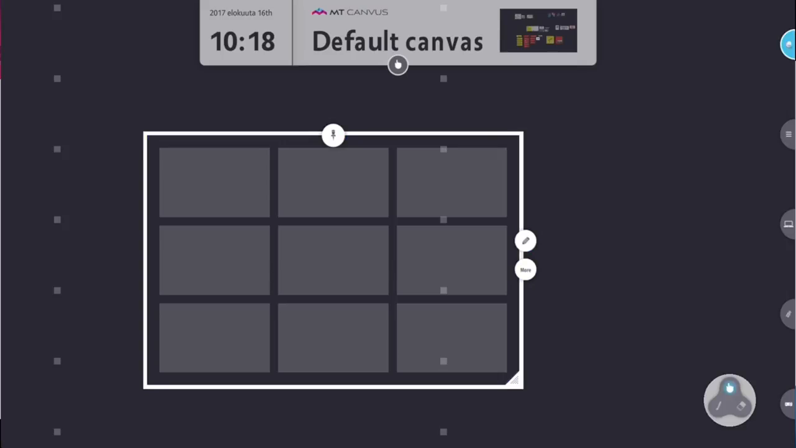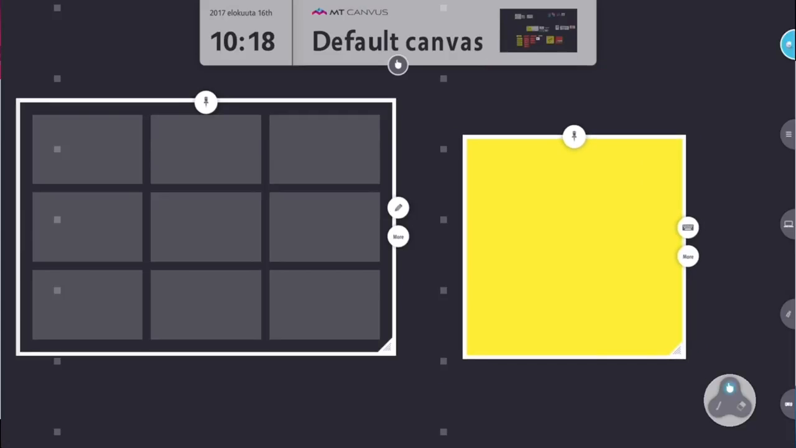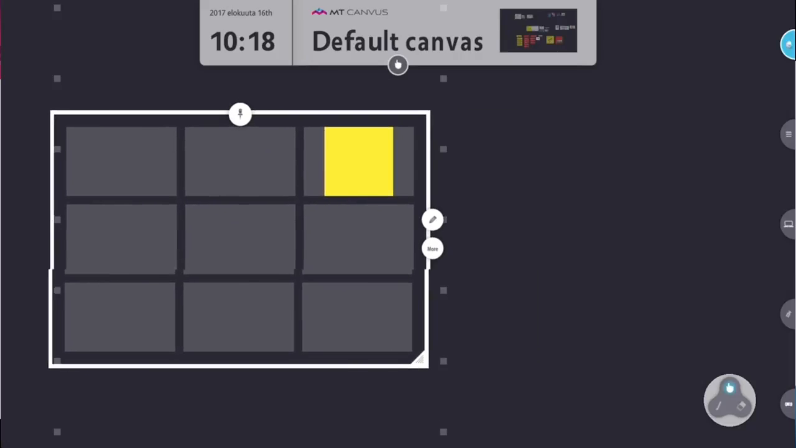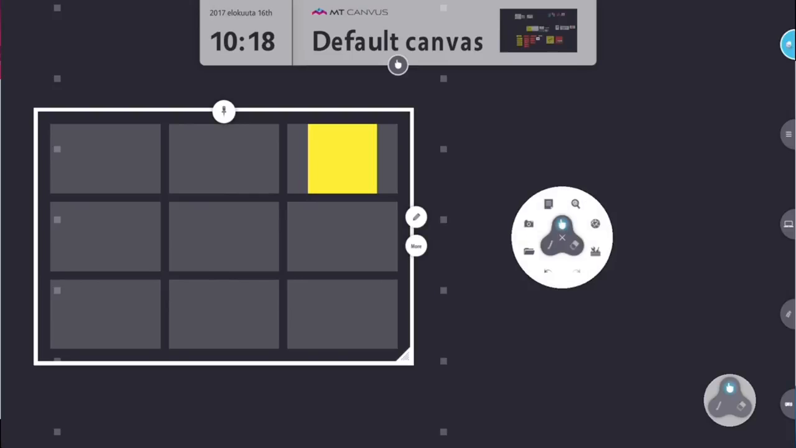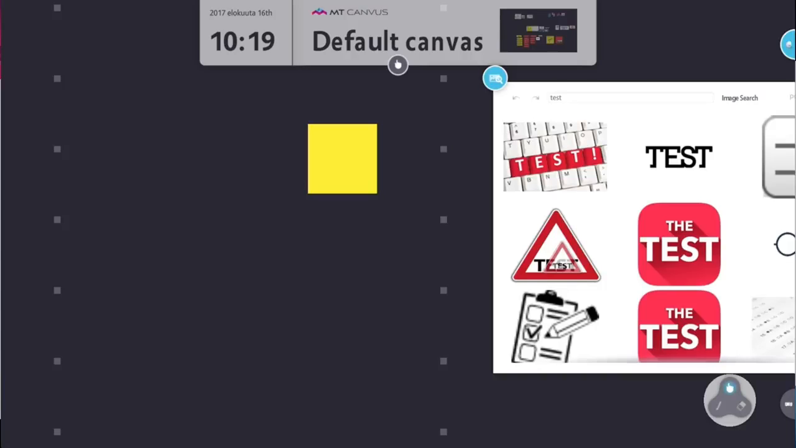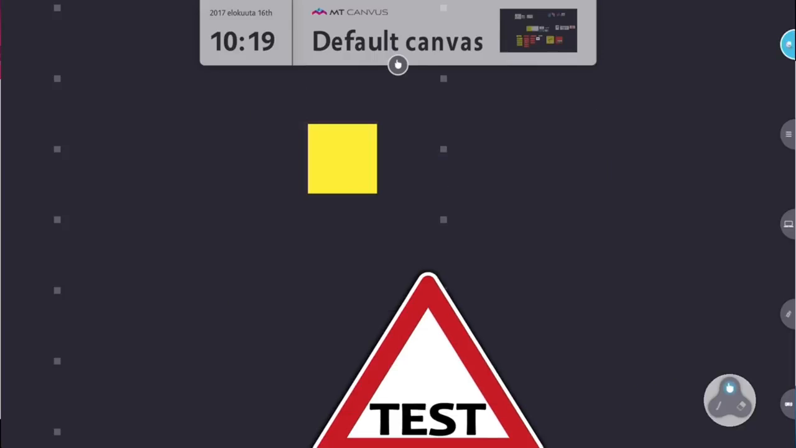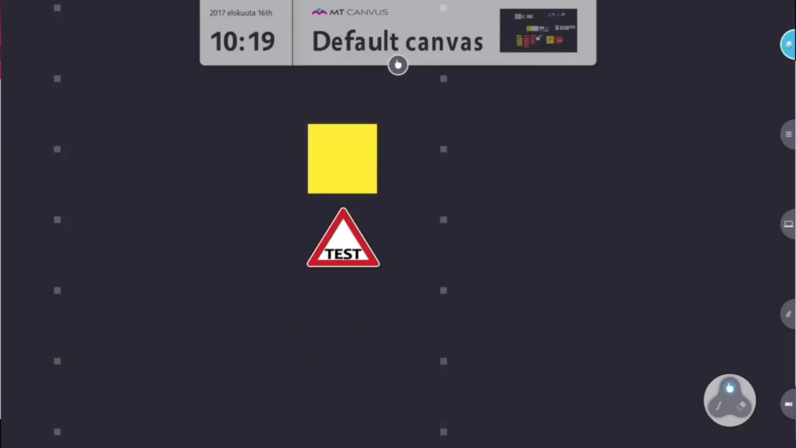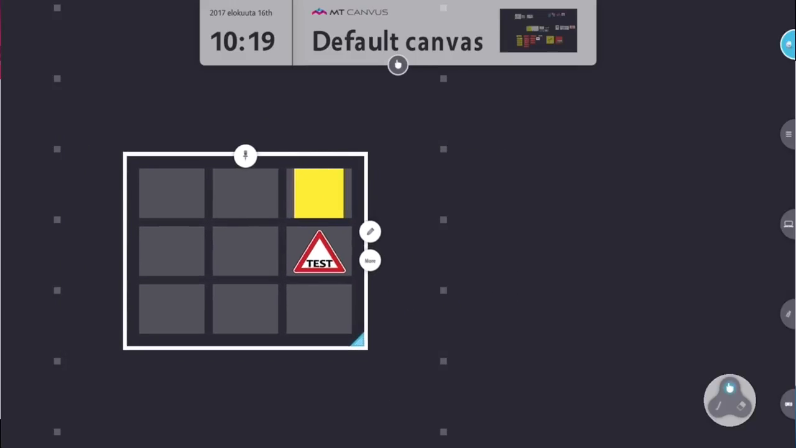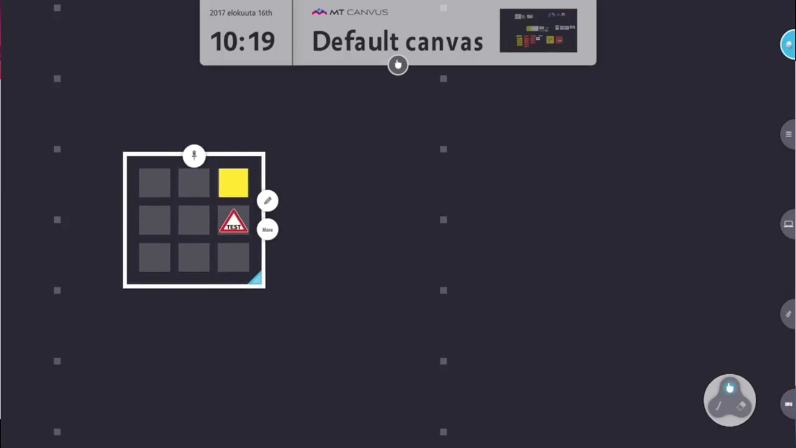Now, if you have content created, so let's take, for example, just a simple post-it note, you can drag and drop that content directly into the table. You can equally take content from the web, so I could take an image and drag and drop that onto the canvas and drag that into the table. Now you'll notice that I can change the cell size simply by adjusting the boundary box, and that affects all of the content in the cells.